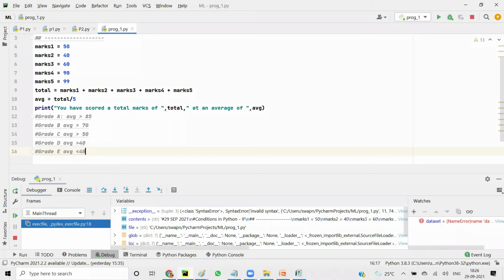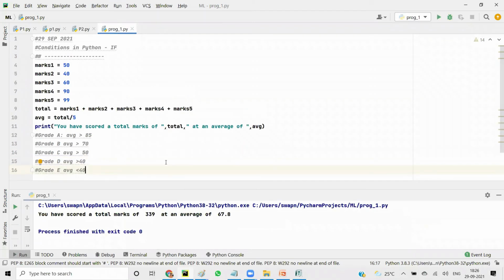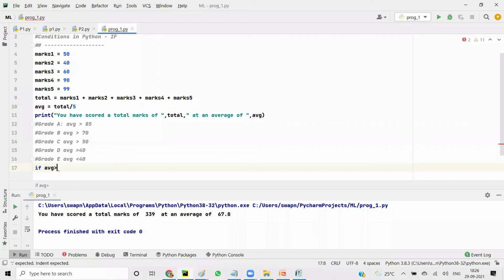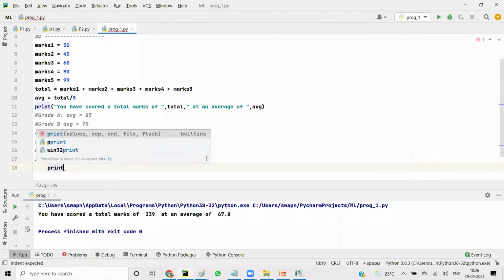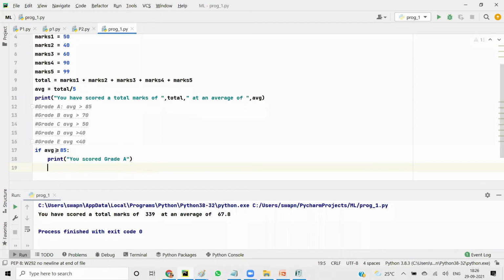Okay, so let's run it to see if this has not created any problem to our program. Great, our program is fine. Okay, so let's start building if clause. So the first condition is if AVG is greater than equal to 85. If AVG is greater than equal to 85, I say print, you got grade, and let me copy this print because I'll be pasting the same stuff to save time. Control C and I say grade. Okay, so this is condition.